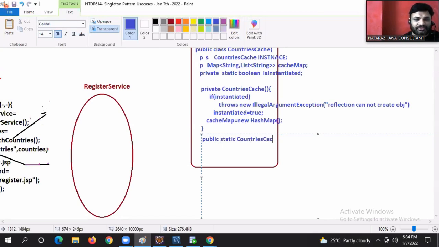Public static CountriesCache getInstance. What is the story now? If instance double equal to null, synchronized. Regular story, yesterday's one. Instance double equal to null, then instance is equal to. Double null check, babu. CountriesCache.